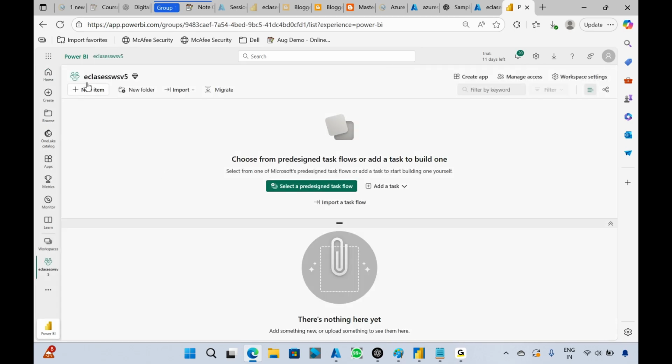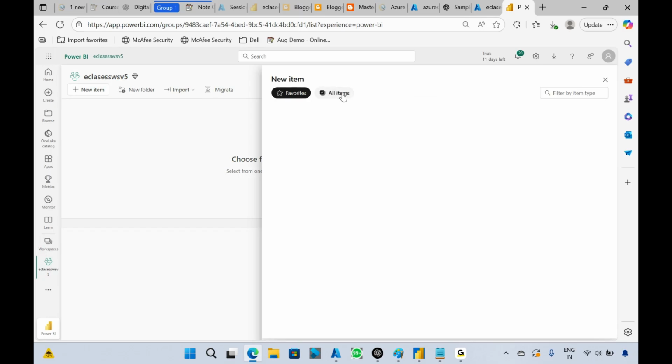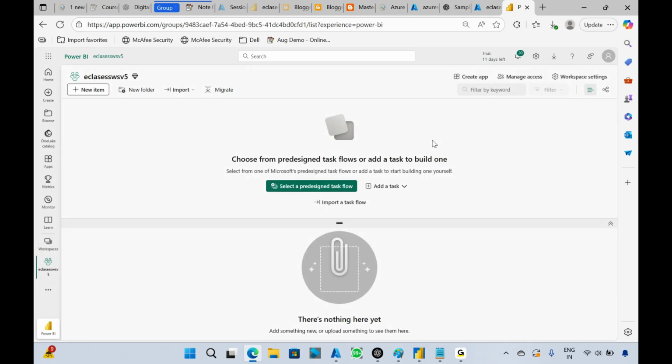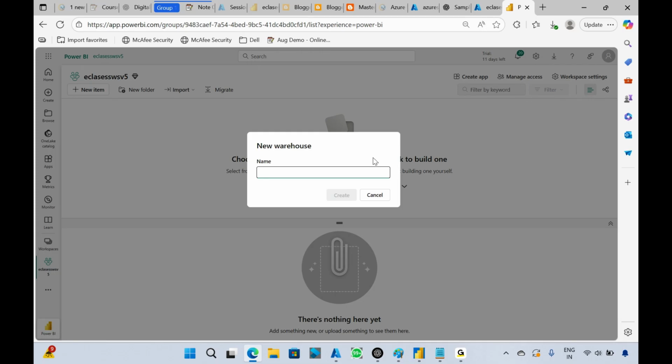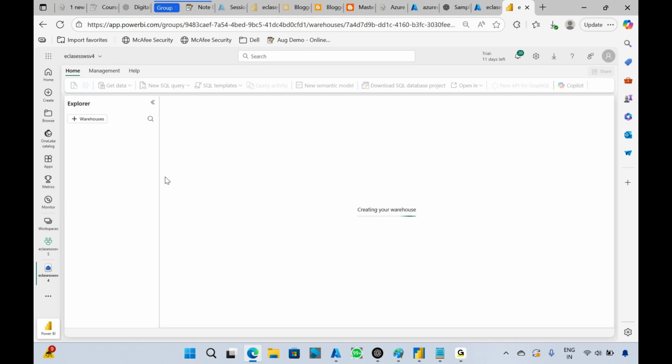Now we need to create a new item. You need to select the warehousing. This is the warehouse. What is the warehouse name? E classes WS V4. Click on create. That is the warehouse name. Very simple. You don't need to specify all the options like you specified in the Azure portal.